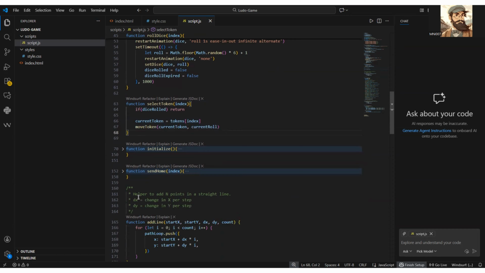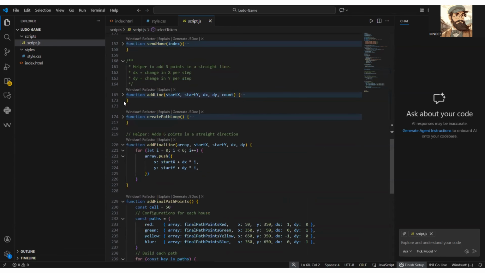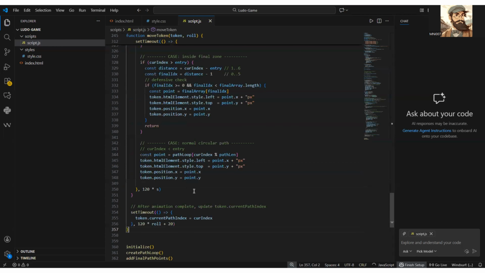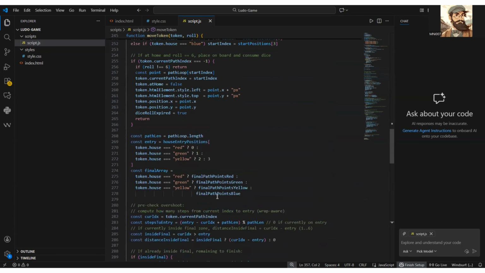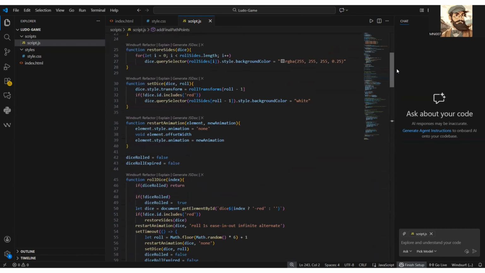Basically, this function would help us to move all the dices. So let's quickly add that function. Let's minimize the functions. Okay, so here we would add move token function. It is going to be a bit complicated, but I would explain each and every step. So we need to implement move token function. Okay, so let's get back and let's see.